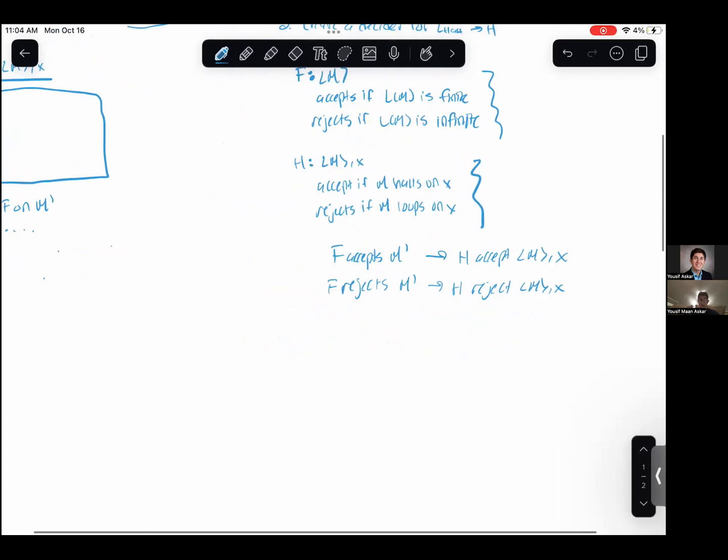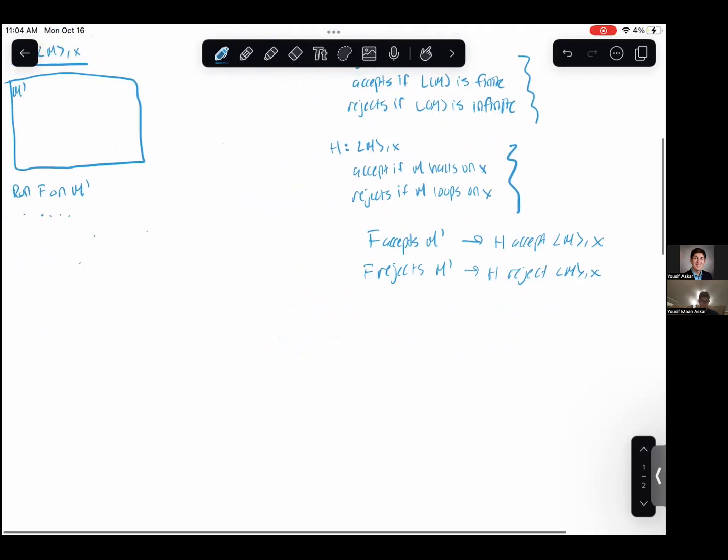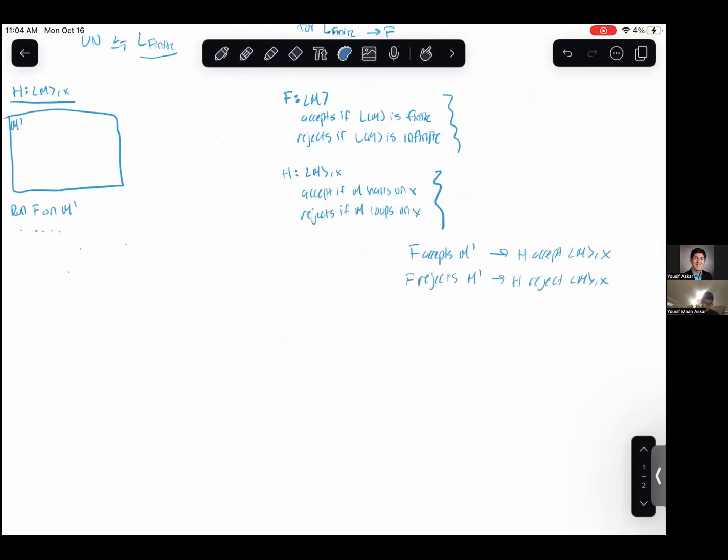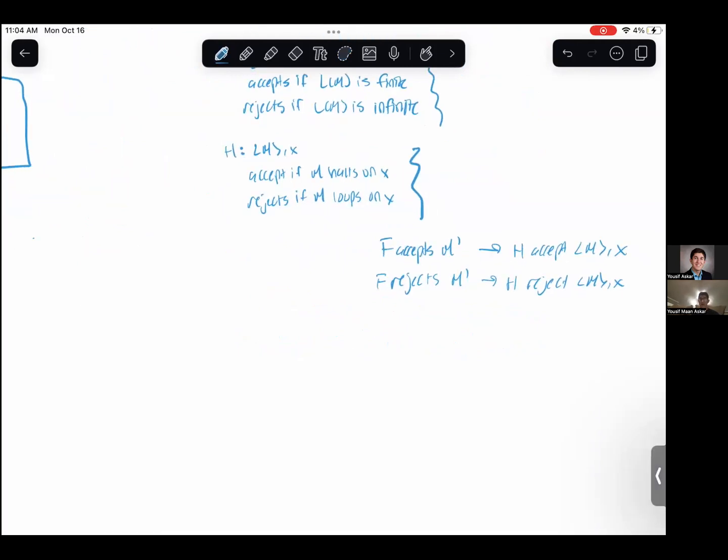Now, when should H accept M and X? Well, H should accept M and X only if M halts on X. We actually don't even need the if here. So we say M halts on X, something, question mark here. This leads to M prime, which means H accepted. This leads to F accepting M prime, which means H accepted M and X.